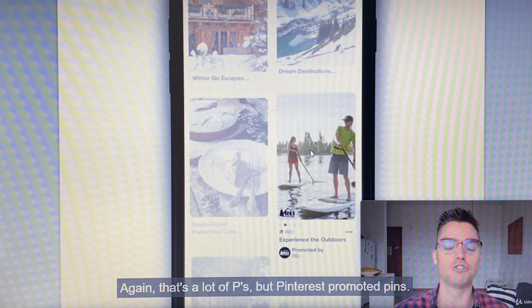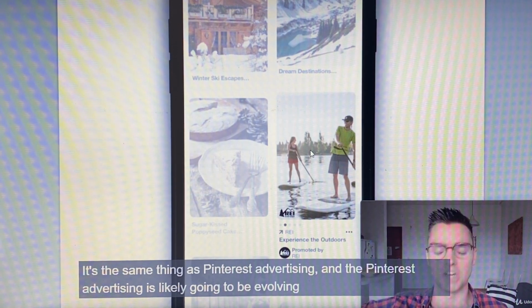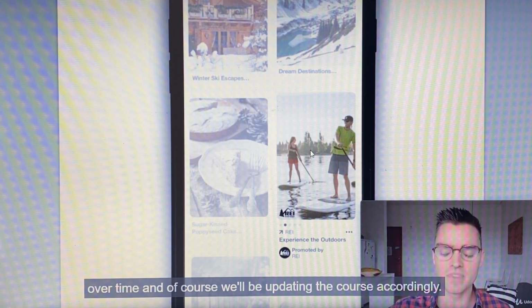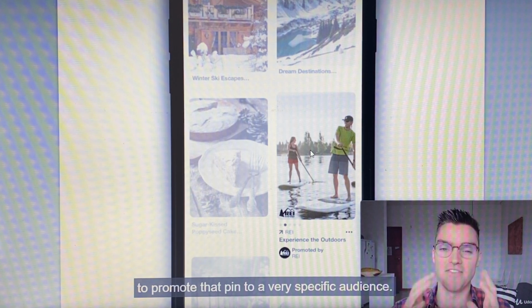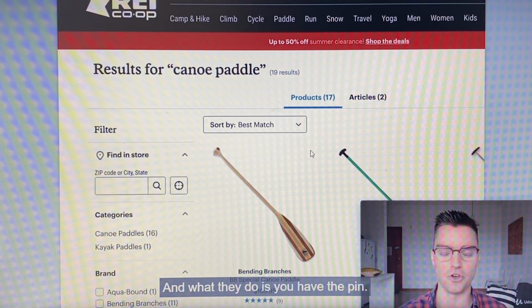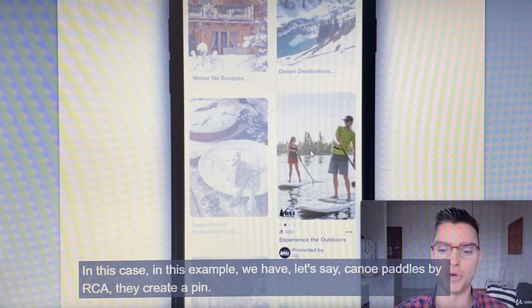Again, that's a lot of P's, but Pinterest promoted pins is the same thing as Pinterest advertising, and Pinterest advertising is likely going to be evolving over time, and of course, I'll be updating the course accordingly. So it may include more than just promoted pins, but for right now, you create a pin, pay Pinterest to promote that pin to a very specific audience, and the pin leads to a certain destination. In this example, we have, let's say, Canoe Paddles by REI.